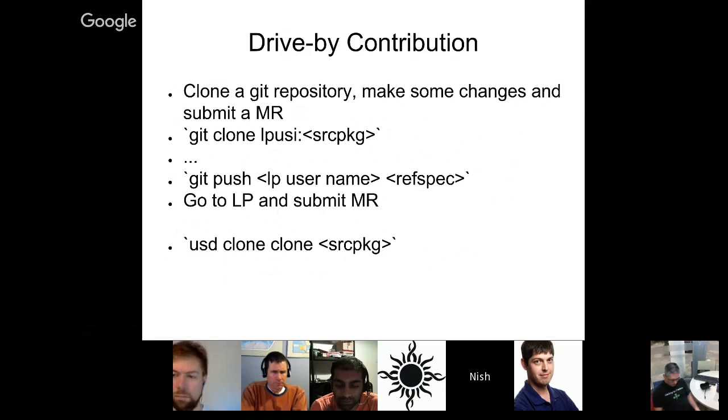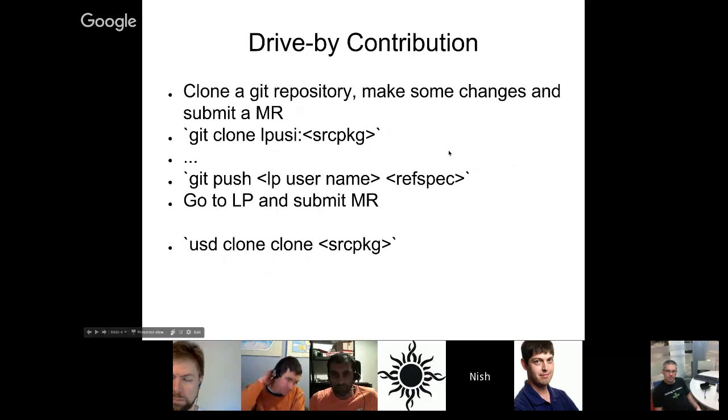And I apologize, there's a typo on the last line. We have written a wrapper tool called USD that tries to make some of these steps easier. One thing we have is a clone subcommand, which does nothing more than wrap some of the logic of what remote to clone and where branches should be. So you can just do a USD clone source package name. If the repository exists in the imported tree, it sets up a local Git repository that tracks things correctly and has some nice usability features for this kind of process.